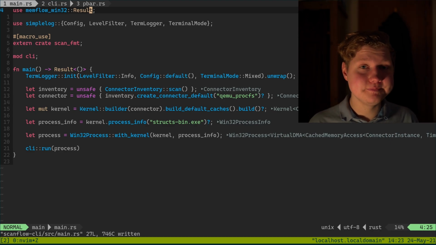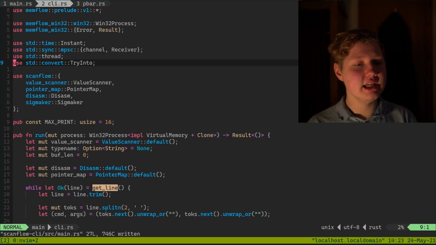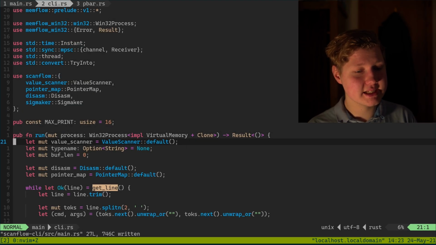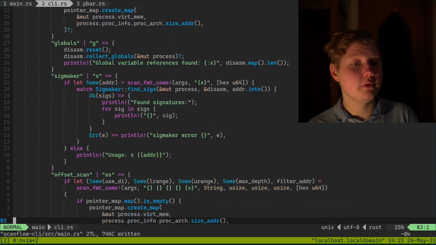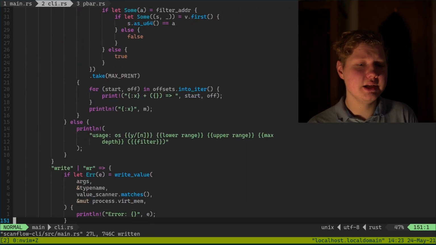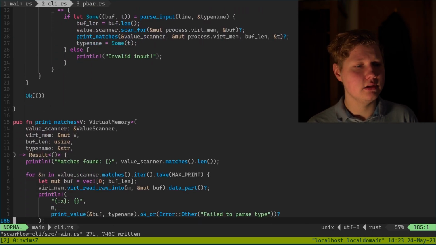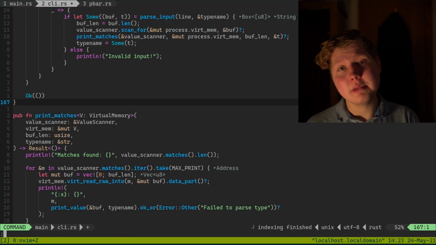This is our main. This is all it does, and then it jumps into CLI, which accepts a process, and then it does stuff for one single process. And I think this is very much more cleaner.